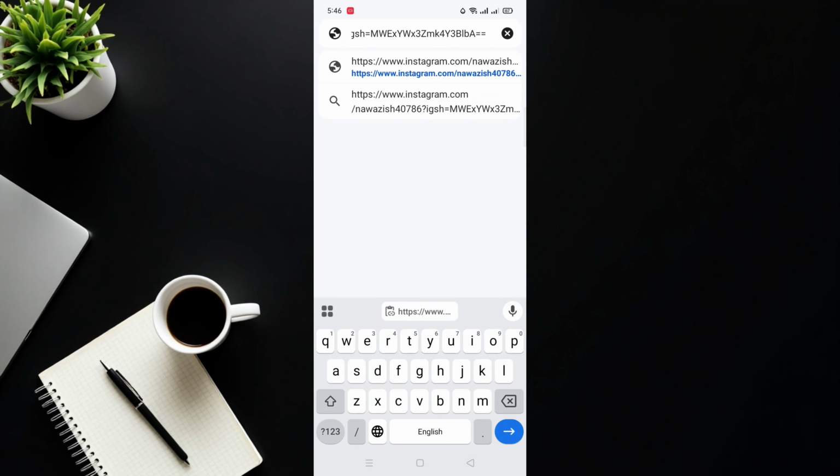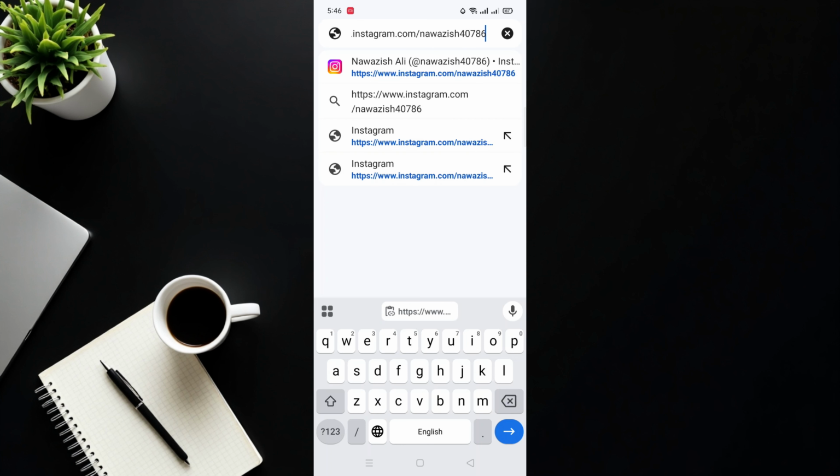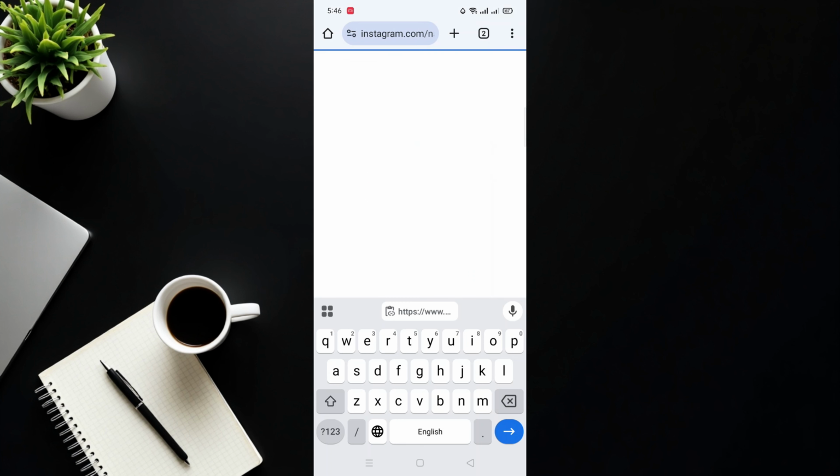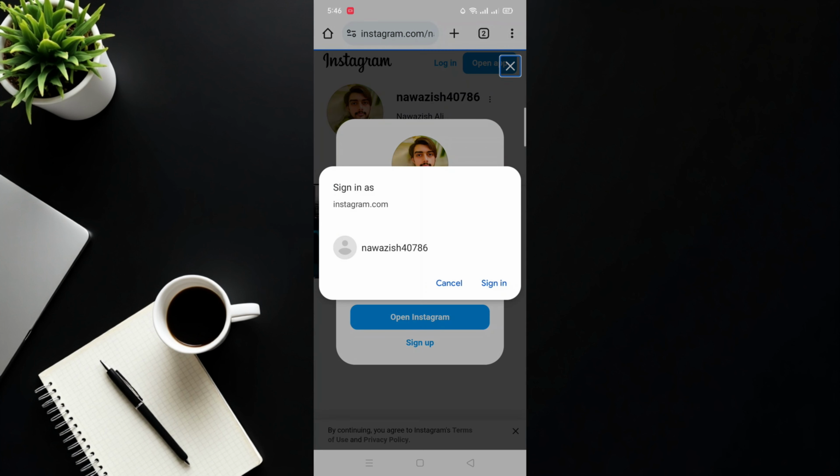Remove any extra parts so that only the Instagram link with your username remains. Then press Search. You'll see, your profile is now open.